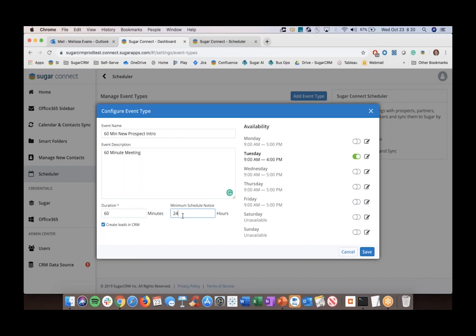And also minimum scheduling notice as well. This is really important. This stops surprise meetings showing up on your calendar instantly. So in this case here, a customer can only schedule a meeting with me at a minimum of 24 hours in advance, giving me enough time to prepare for that meeting. If I wanted to, I could also advance that to 48 hours.